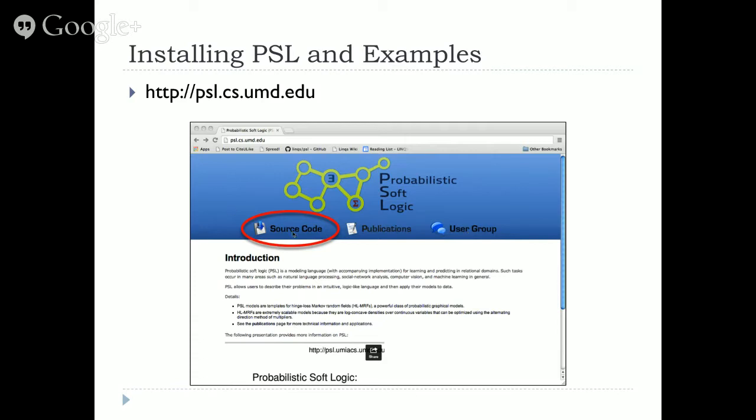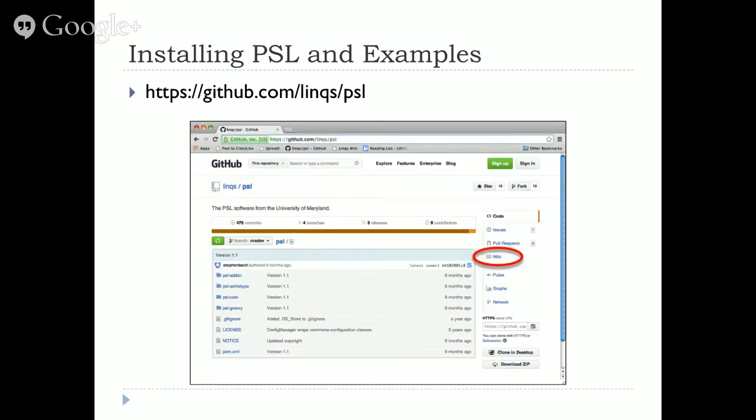But we're going to focus on the source code, and we're going to go to that, which will take you to our GitHub repository. On this GitHub repository, we have a master branch that always points to the latest stable version, as well as development branches. But we're going to go over to the wiki right now, and that'll give us some of the necessary commands to install PSL.